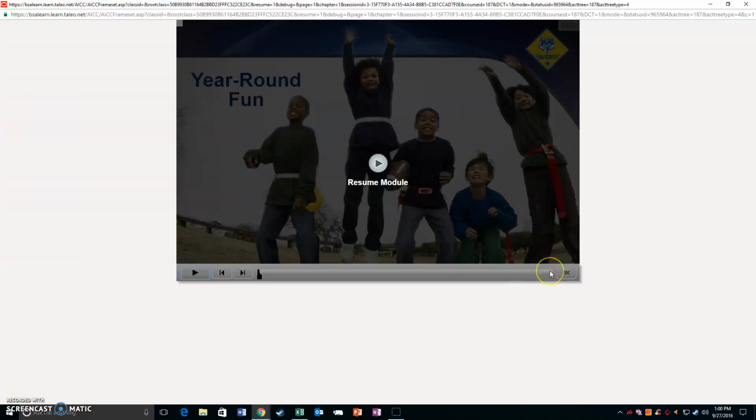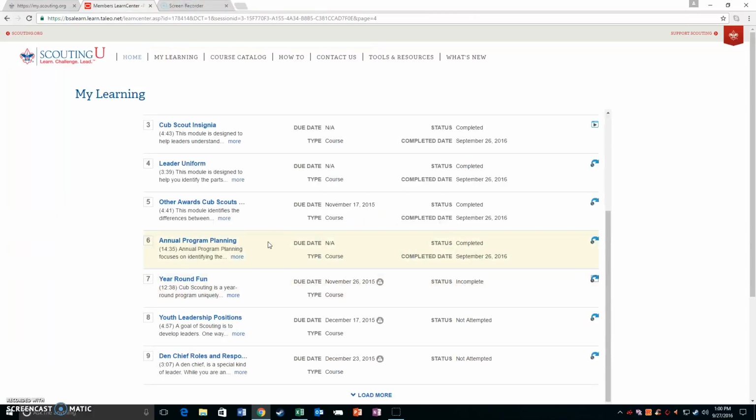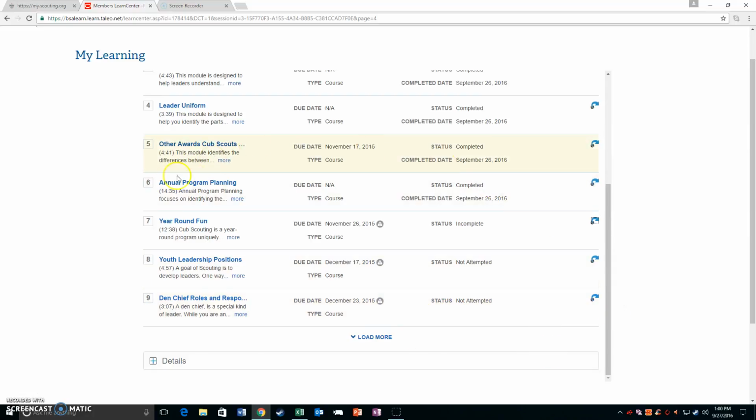So once you've finished, what I do is I exit this screen. Once you finish the training, I guess, I always click on this to make sure that it actually processes that I finished it. And it will bring you back to this screen again, and then you can just go to your next module and go through the same process all over again.